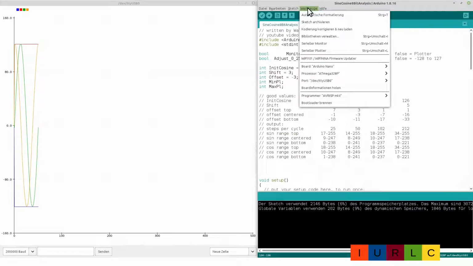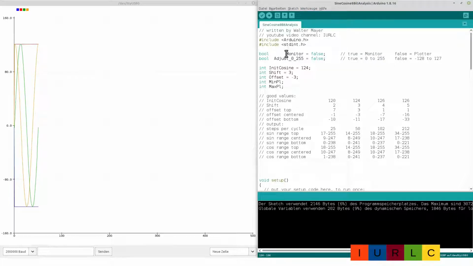In the Arduino IDE, you can select a monitor or a plotter as an output device. Select here the constant monitor accordingly. True is for monitor and false is for plotter. If monitor is selected, the actual step counter, the minimum and maximum value of sine and cosine, and the actual value of sine and cosine are sent to the output device. If plotter is selected, then these 2 fixed lines are output to the plotter to avoid rescaling of the plotter, and of course the sine and cosine values.